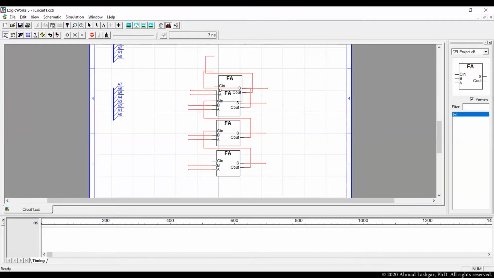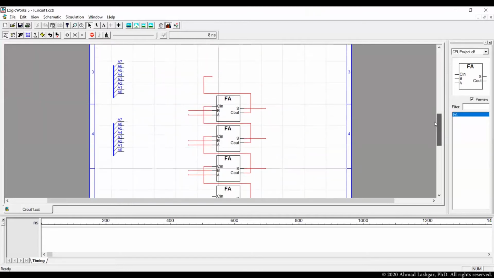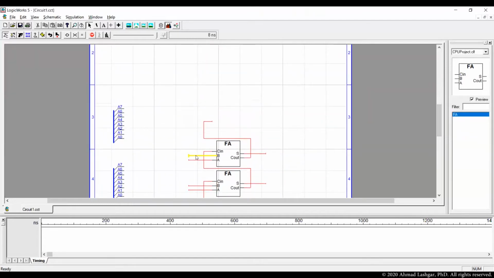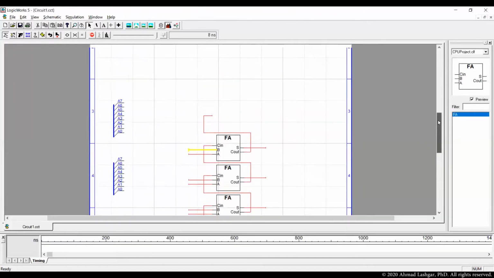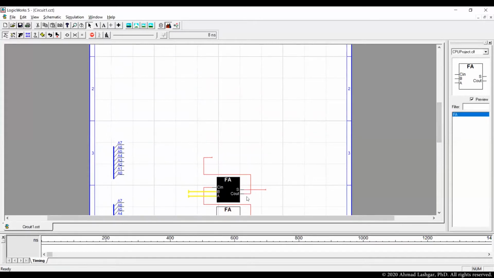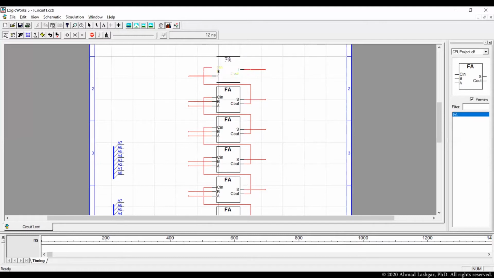So this is the second, third, fourth. Okay. I need to scroll up. Okay. Increase the view area. This is the 5th, 6th, 7th, and 8th adder.